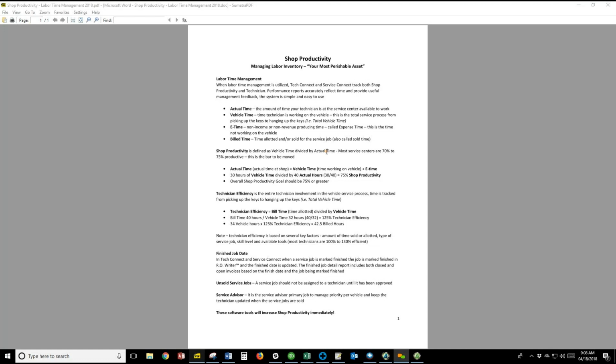It's been really surprising to me that across the board, nationwide, your technicians are only working on the vehicles 70% of the time. So 30% of the time, they are doing other things, and they don't have control of this. The shop productivity is the shop. It's the overall shop.